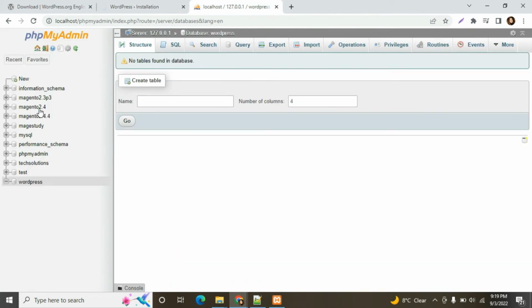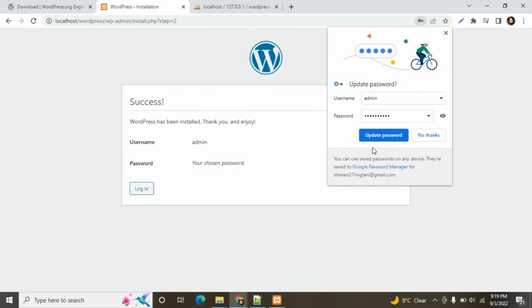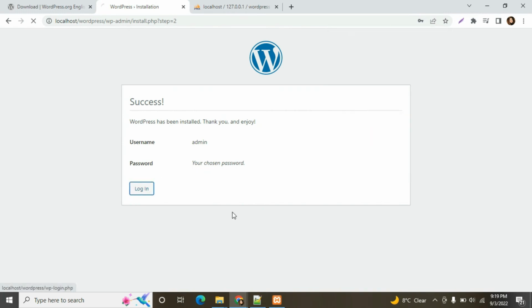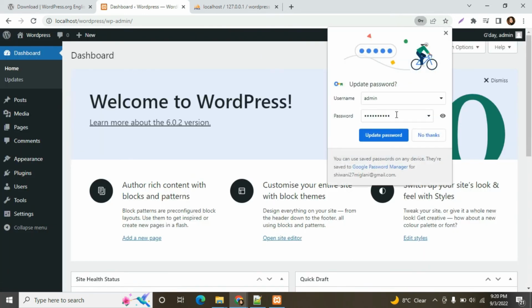It's generating the data tables as well. You can see here 12 tables are here. So thanks, login. So our WordPress is working fine.